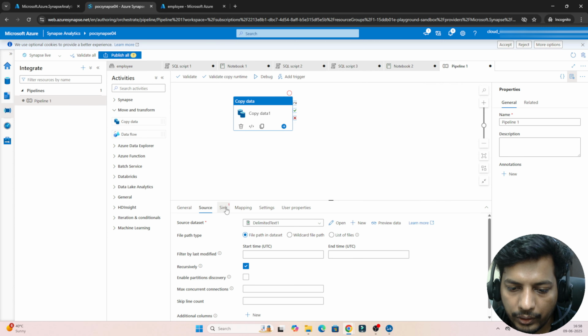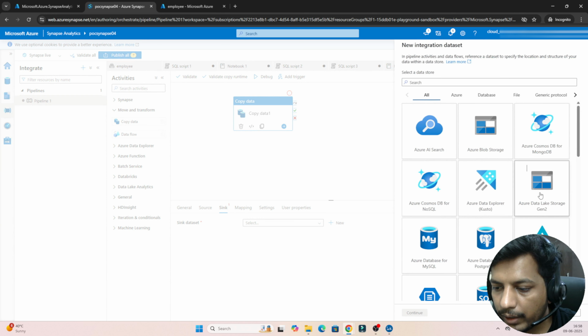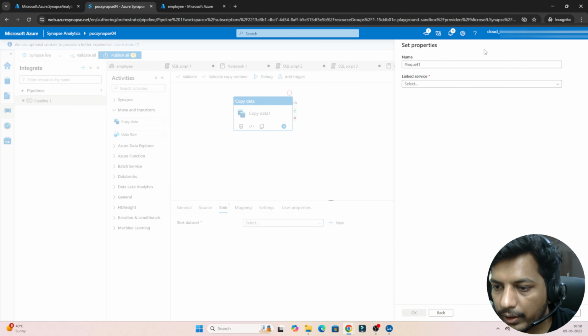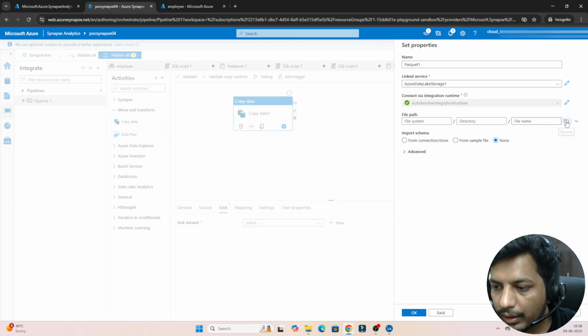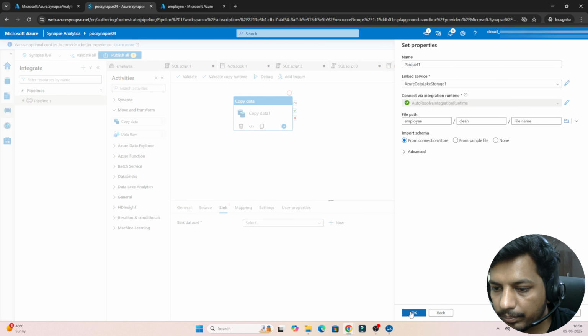Now where do I want to store? What is my target? For that I also have to create a dataset. My target is ADLS only, but I want to store it in Parquet format. Click on Continue. I'll use the same linked service which I have created. I want to store into one of the folders, this clean folder, as Parquet format. Click on OK. Click on OK. This is the one pipeline we have created.